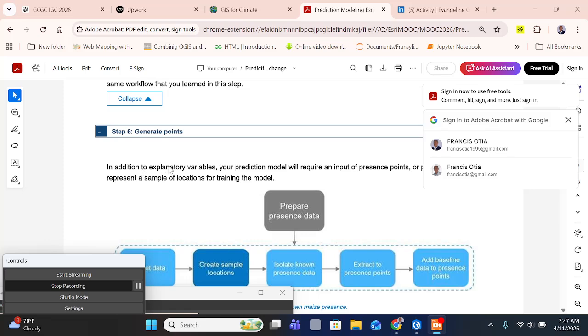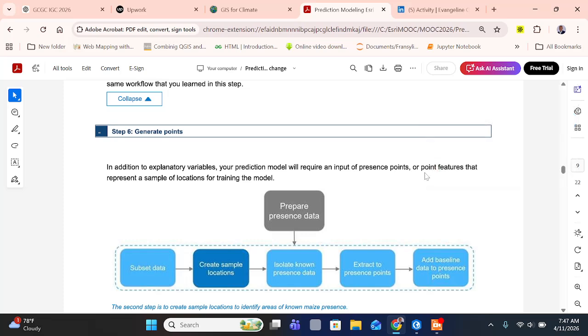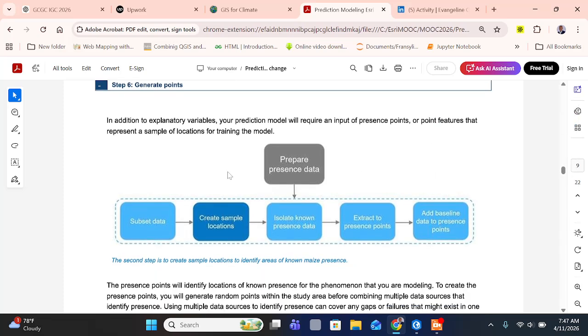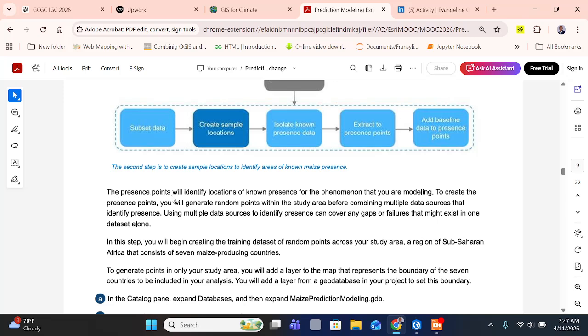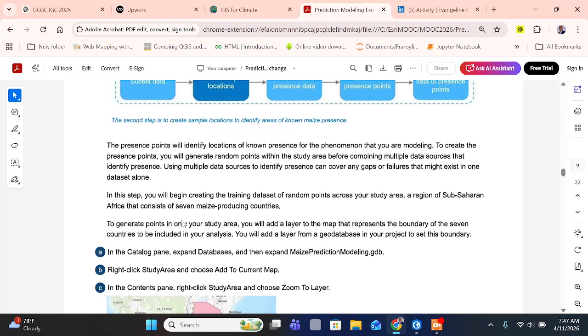In addition to explanatory variables, your prediction model would require an input of presence points or point features that represent a sample of locations for training the model. Create sample locations, that's the point. The presence points will identify locations of known presence for the phenomenon that you are modeling. To create presence points, you generate random points within the study area before combining multiple data sources that identify presence. Using multiple data sources to identify presence can cover any gaps or failures that might exist in one dataset alone.